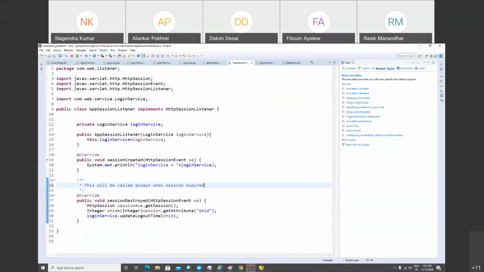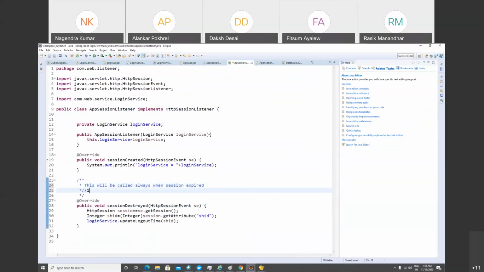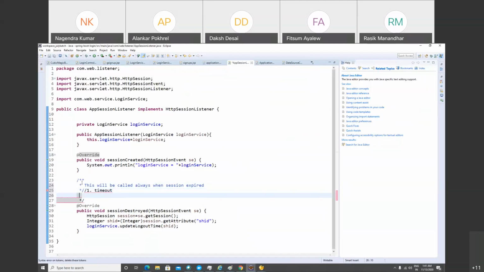Session expires in two ways. First, timeout. Second, by the programmer, logout. Timeout or logout. Let's try.